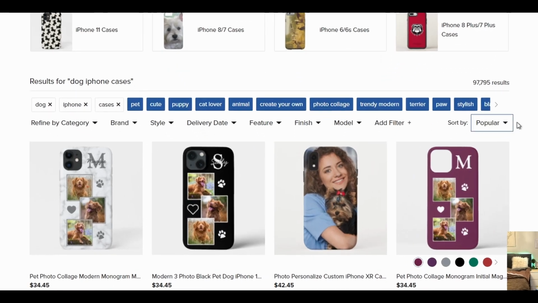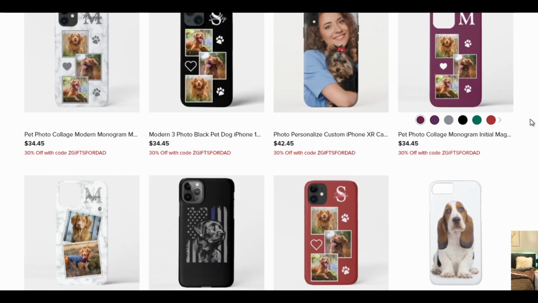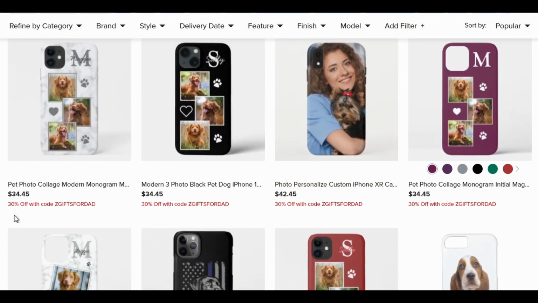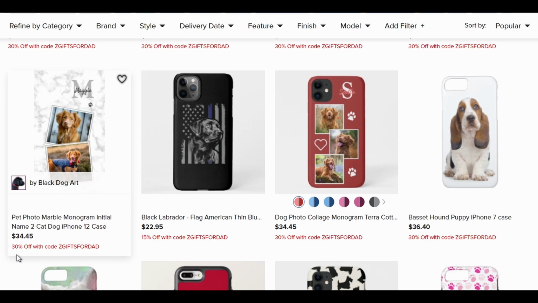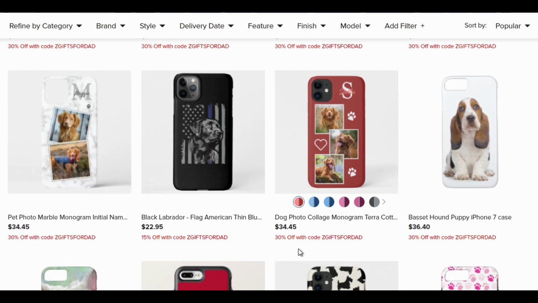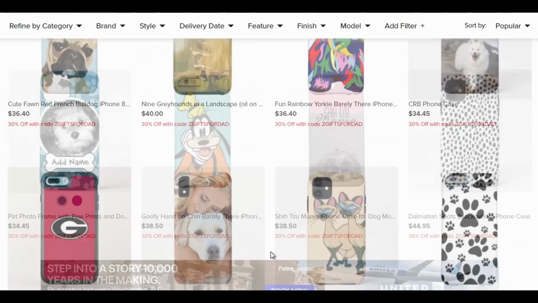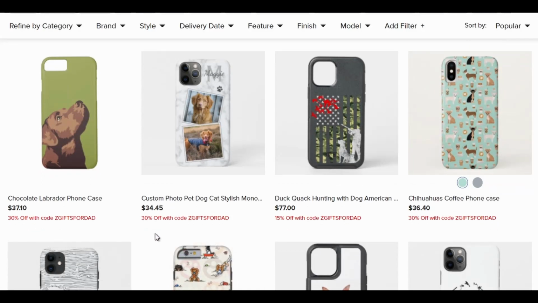Look at the ones that are sort of similar in style to my design, and I'm seeing $34.45, $34.45, $34.45. Apparently, $34.45 is the popular one for a dog collage design for an iPhone case. Just keep that in mind, and let's go back to work on the royalty section.